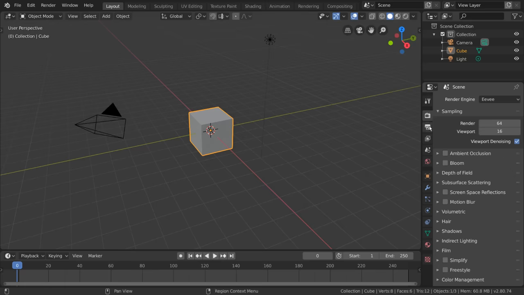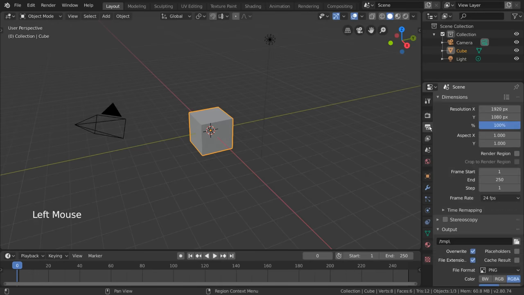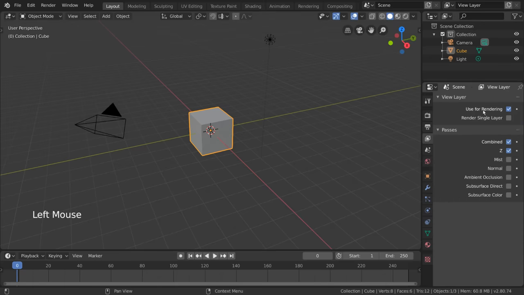The next icon looks like a printer, and this is your output tab. This is where all of your output settings can be tweaked before render: resolution, frame rate, file path, file type, and much more. The icon that looks like a stack of photos is the View Layer tab, and is similar to what used to be called render layers. View layers are typically used to separate background and character passes, for example, for easy compositing after a render.